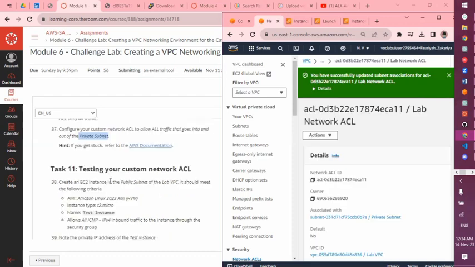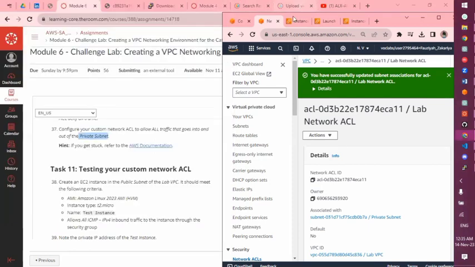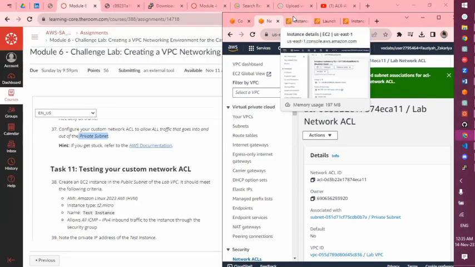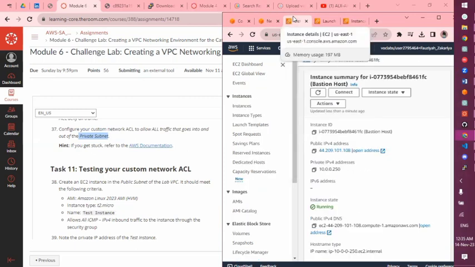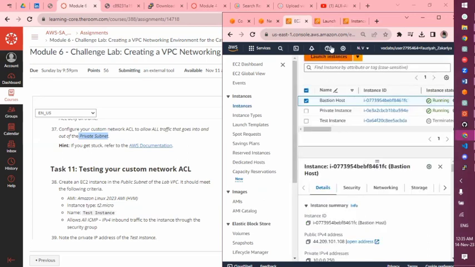The next thing we want to do is we want to test this custom network ACL. And to do that, we're going to be launching another instance, a test instance. So to do this, we'll go to instances and launch instance.